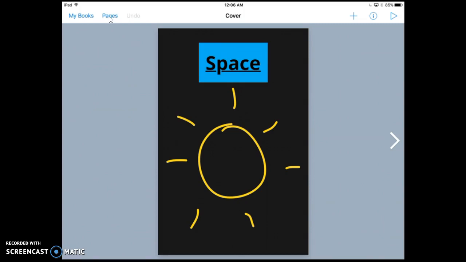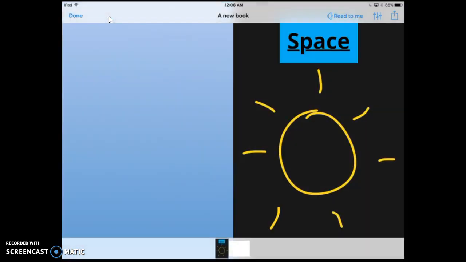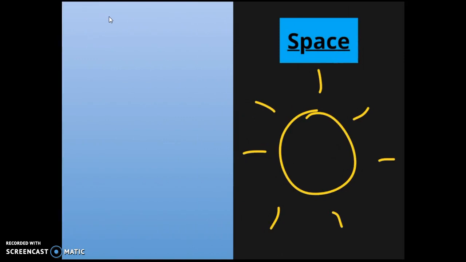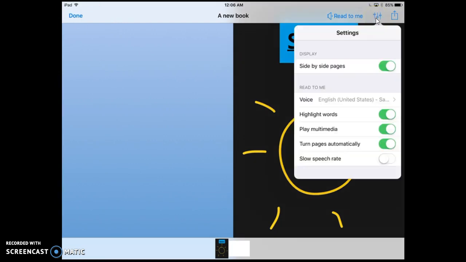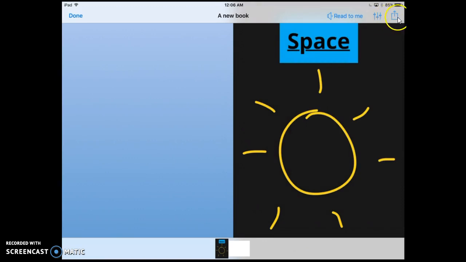Now from there, you can click the play, and it'll actually allow me to flip through my book that I've made. Another nice feature is this read to me. That's what I was talking about earlier. So I can actually have this book read out to me if I want to. If you click right here, or if you select that, it allows you to pick some of the features as it's being read to you, stuff like that. And then the last thing is how you can share your book, which is right here.